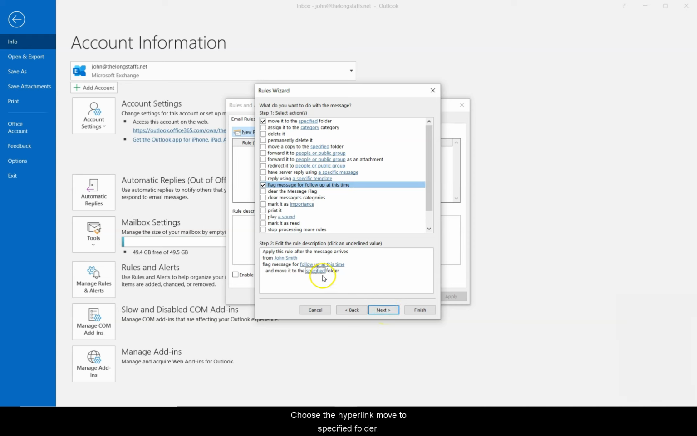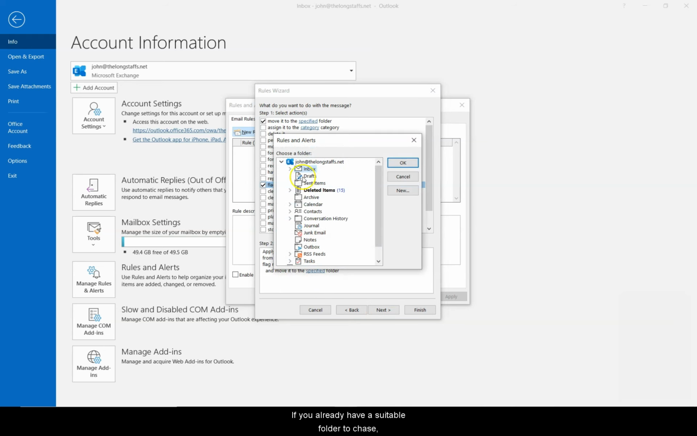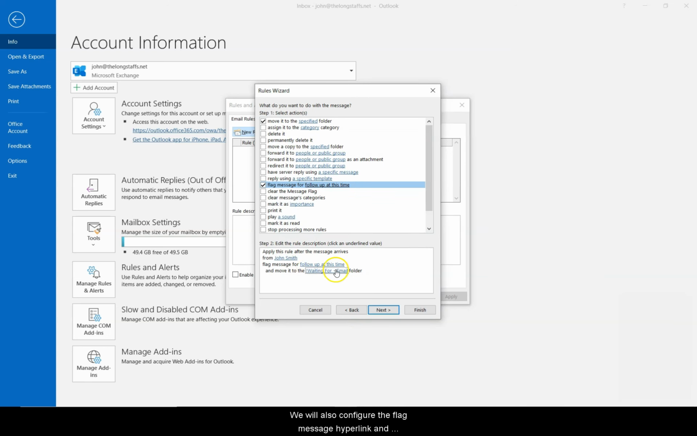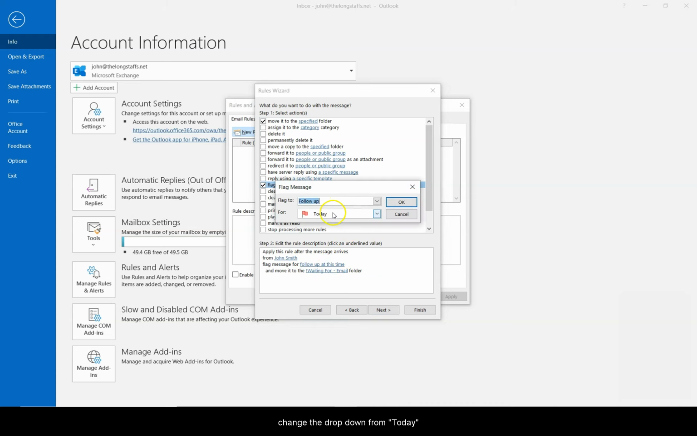Choose the hyperlink Move to Specified Folder. This will open your mailbox structure, and if you already have a suitable folder to chase, follow up, waiting for, or similar, then choose that. If not, create a new folder from the right hand side of the box and call it something like Waiting for Email. Choose OK until you get back to the rule. We'll also configure the flag message hyperlink and change the drop down from Today to No Date. This will still let us see it on our to-do list in Outlook, but won't turn red.